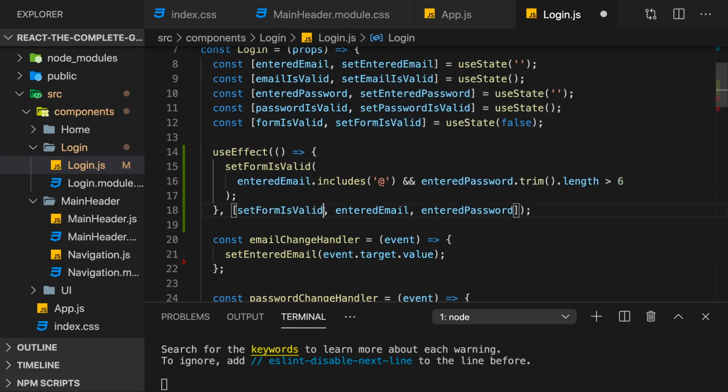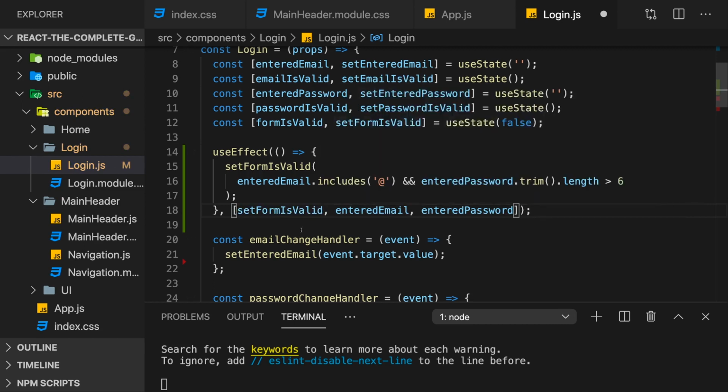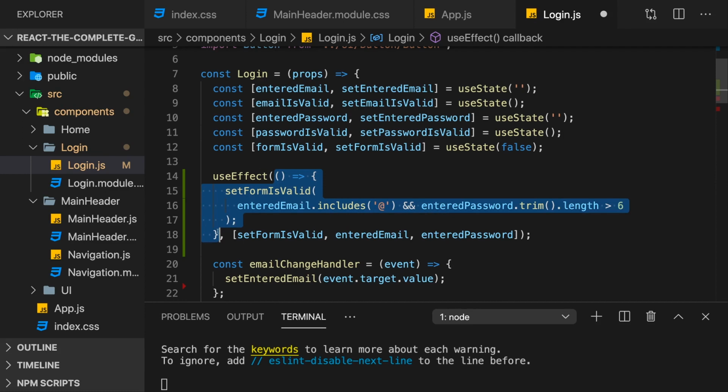Important, for setFormIsValid, you of course don't execute it. That would add the result of this function execution as a dependency. But instead you add it like this to add a pointer at this function, so that you essentially add the function itself as a dependency. And this tells React that after every login component function execution, it will rerun this effect function, but only if either setFormIsValid or entered email or entered password changed in the last component re-render cycle. If neither of the three changed, this effect function will not rerun.